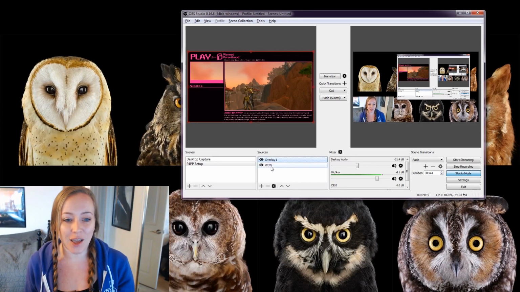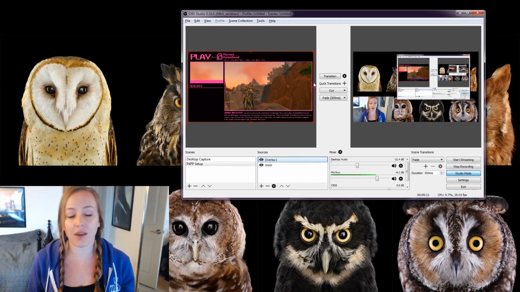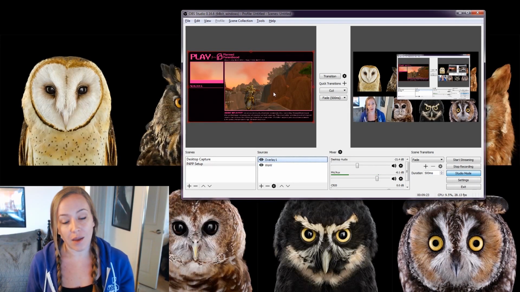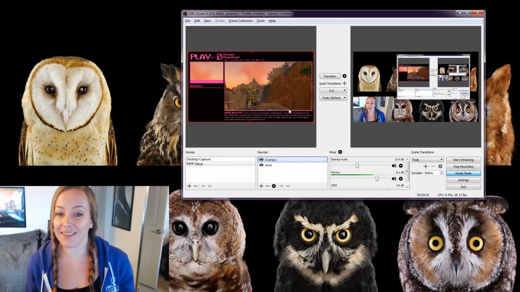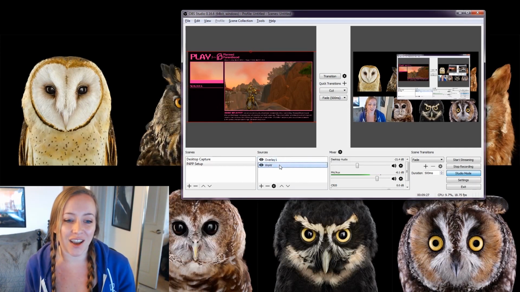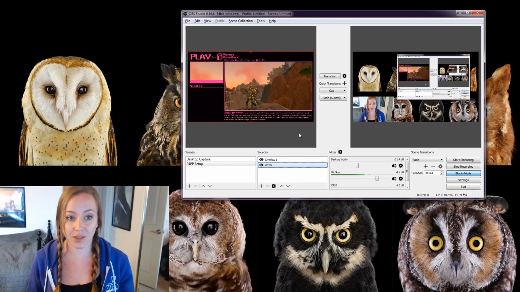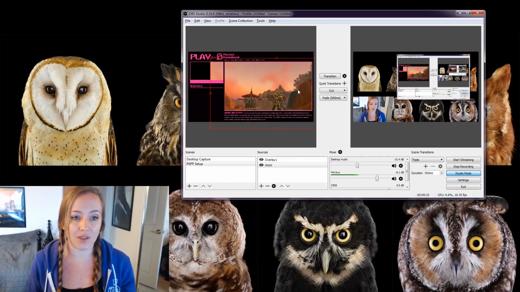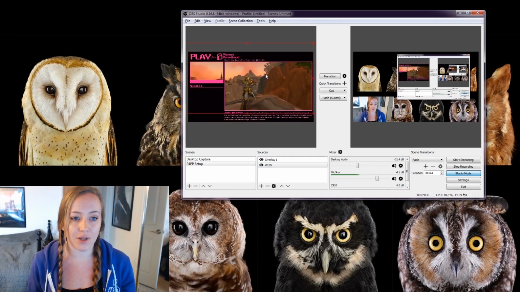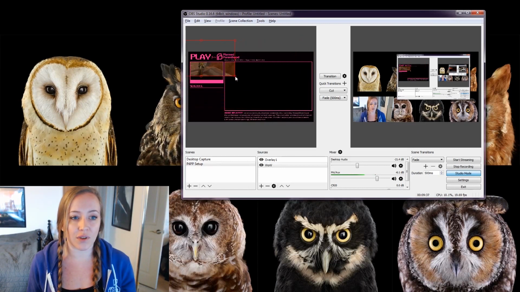That means that we need to adjust the size of WoW, and I think WoW should go in this big window here. You might not agree with me, that's fine. But let me show you how to do this. In the sources section, we're going to select the source we want to make a change to, which in this case is WoW. You can see here that I'm moving it around, and I want to make it smaller so it fits in that window.